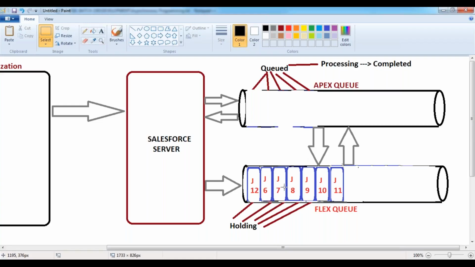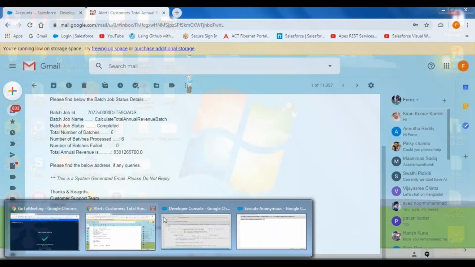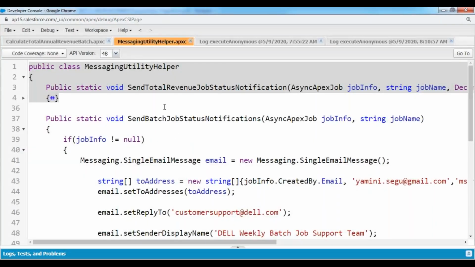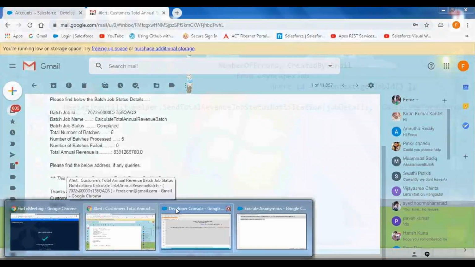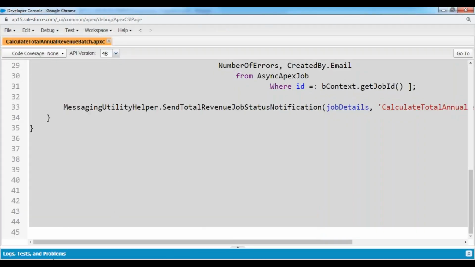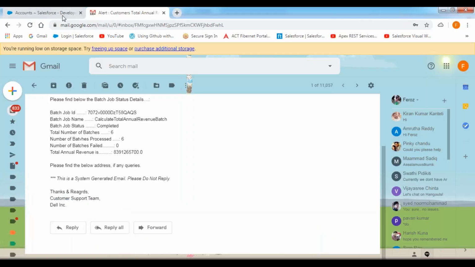Then, how can we do that? And how can we verify the Flex queue? Now let's see practically. Basically, it's not a practical concept. It's just a process-level concept internally maintained by Salesforce. Now let me show you where exactly the Flex queue option is available, and how we can monitor them.